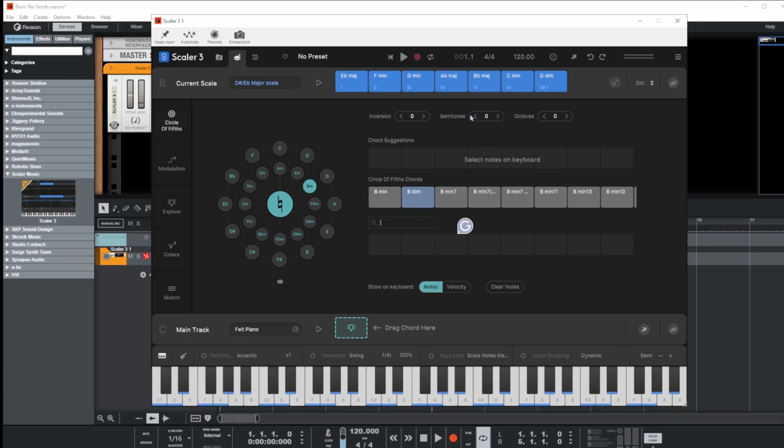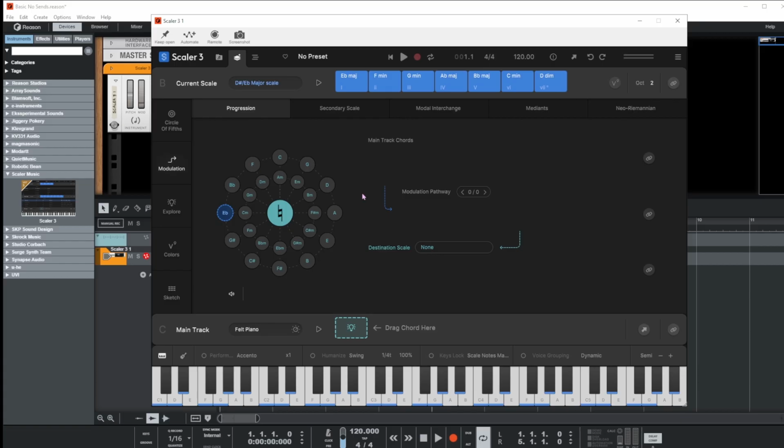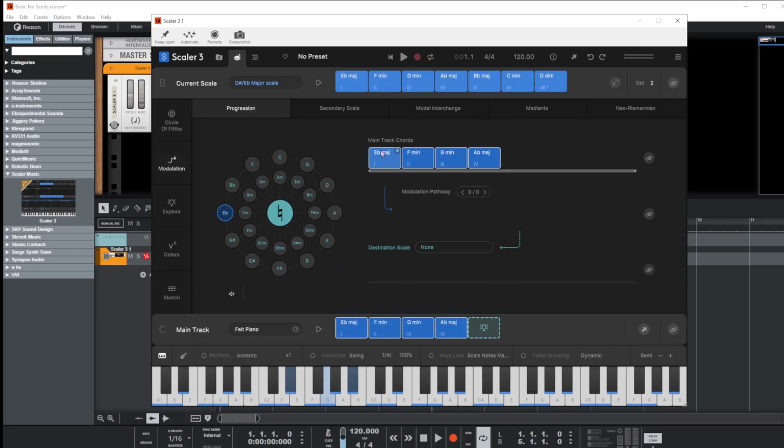Then you've got your inversions, your semitones, your octaves. This is your modulation. This is where you can tell Scala that you want to modulate from one particular key to another key, and it will give you directions on how to do that. So, for example, the main track chords, there's nothing on our main track. So let's just quickly drag a few of these down in, stick them in the main track. So these are our main track chords now. So I'll play them.